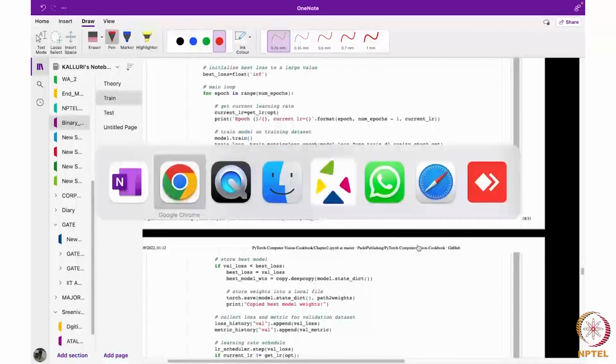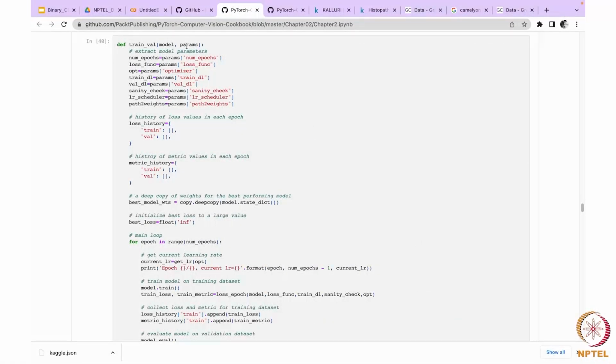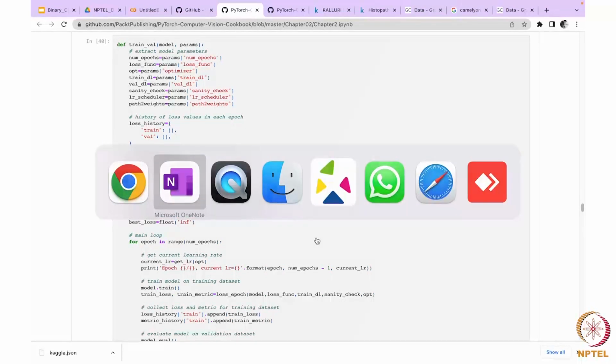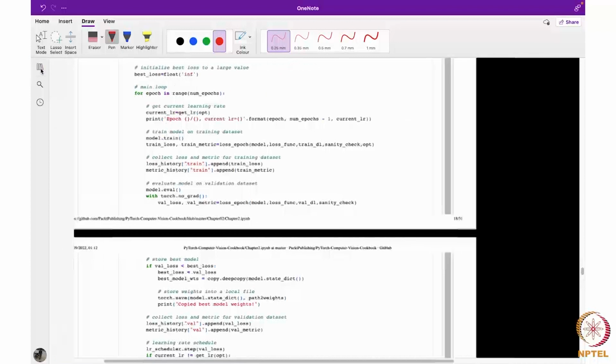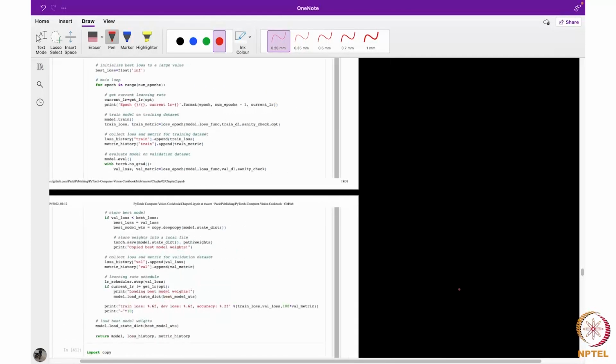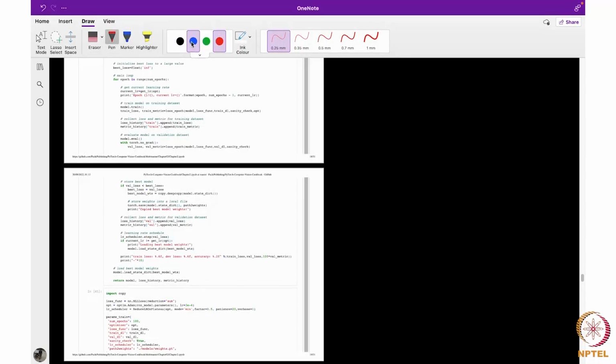What we are doing is, as I told you earlier, we just send the parameters only here: number of epochs, kind of loss function, kind of optimizer, the training data loader, validation data loader, and sanity check. We use sanity check because, suppose I have made the model and I am running it for 100 epochs.